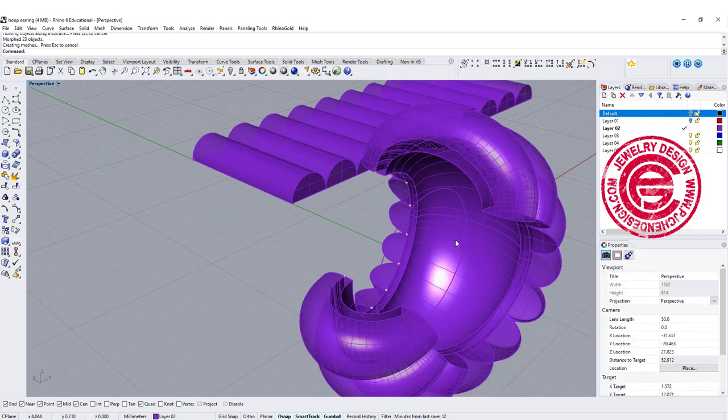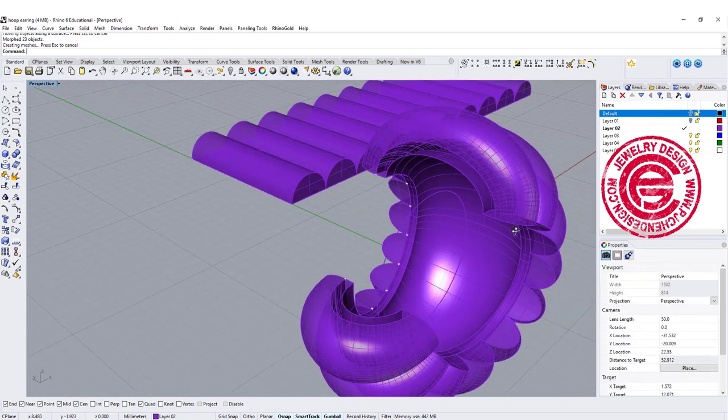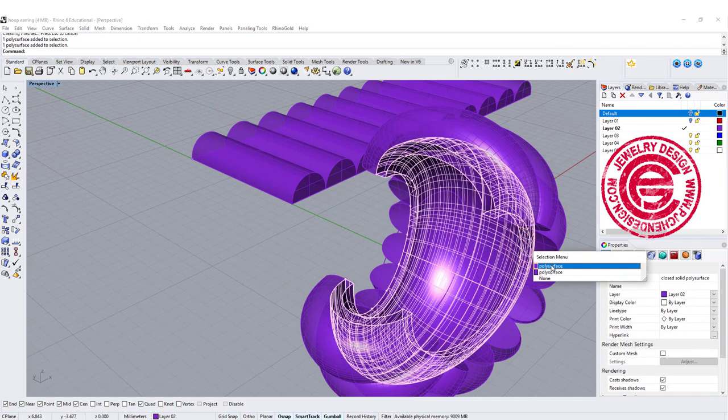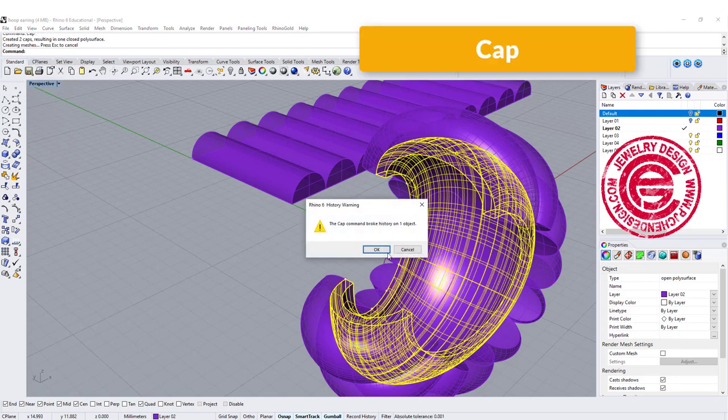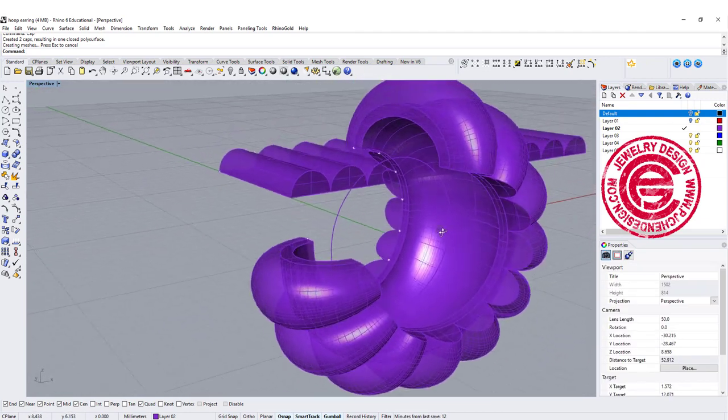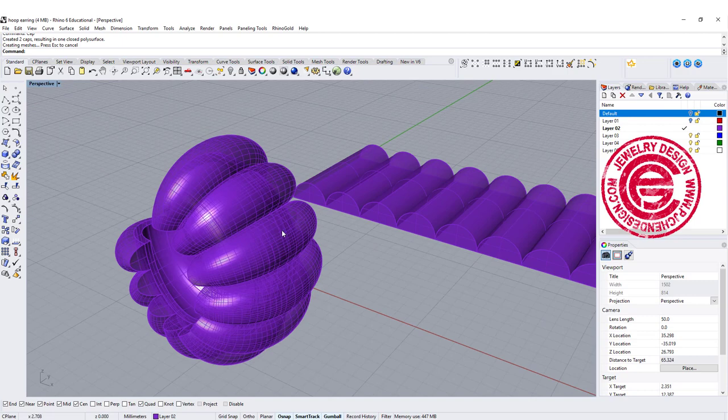Okay, so take a look and see if this is what you want. If you do like it, make sure the base shape is still an open polished surface. We want to use the cap command to close it, and you will break the history, but that's fine because we no longer want to change it.